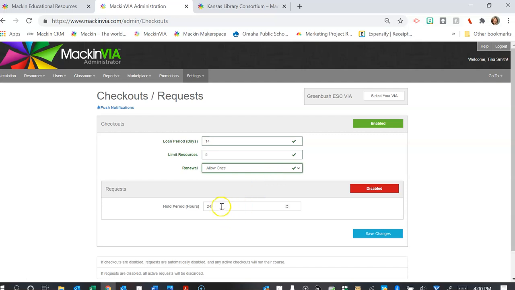The hold period, I recommend moving it up to at least 48 hours, especially if students do not have email. If a student has a title on request and they're in the queue to get a book that's available, this will allow them to have at least 48 hours to act on any kind of email notification or a notification in their backpack. Make sure that these are enabled. And of course, make sure any changes that you make are saved.